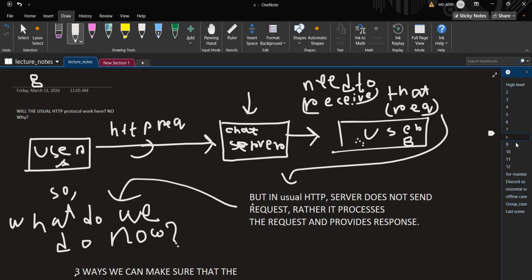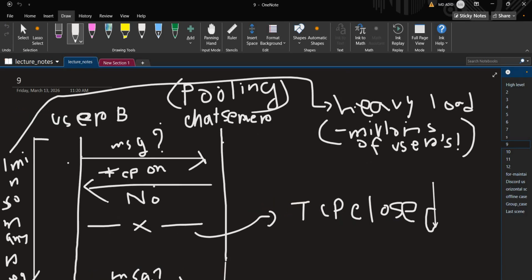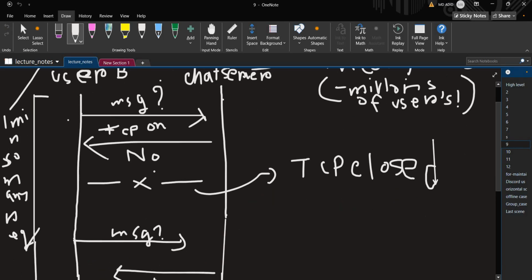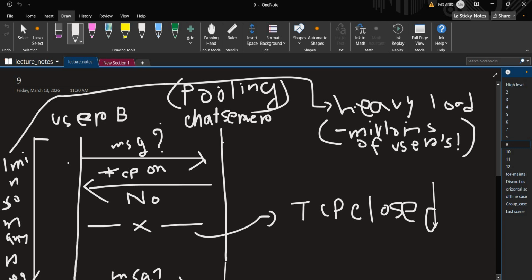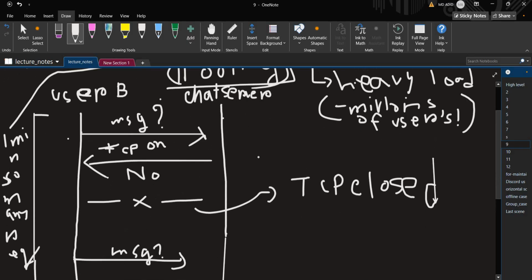Can we actually do that? Let's take a look at it. Yes, we can. There are a couple of ways that we can actually do it. One of the ways is the pooling way. It's called pooling, actually. What happens here?